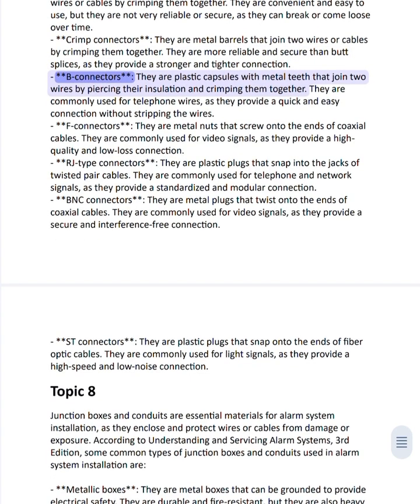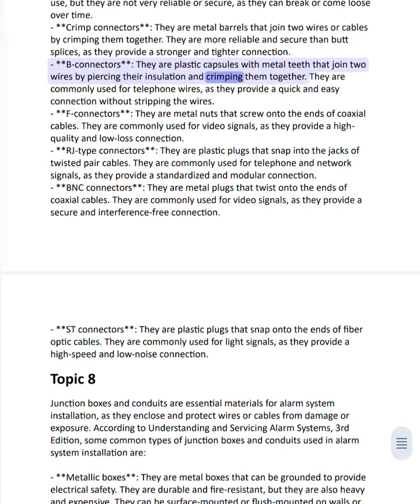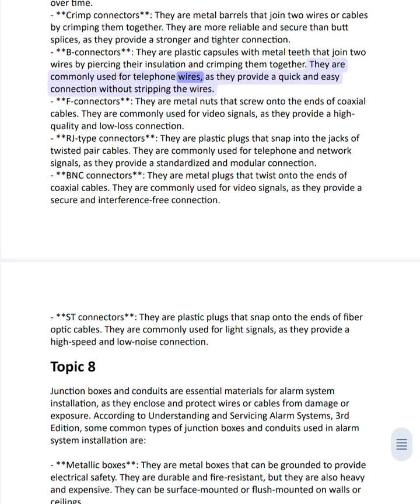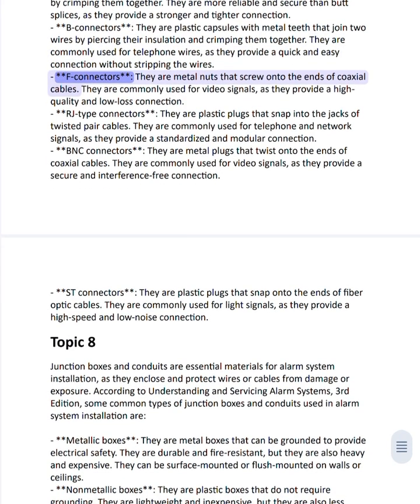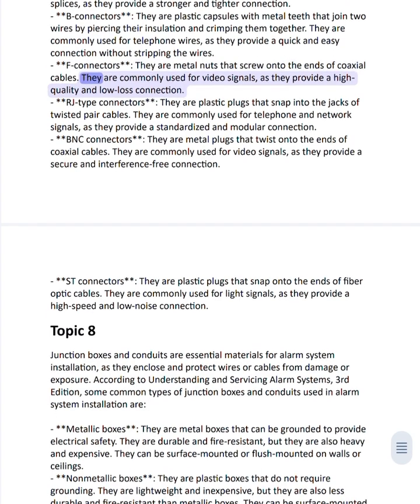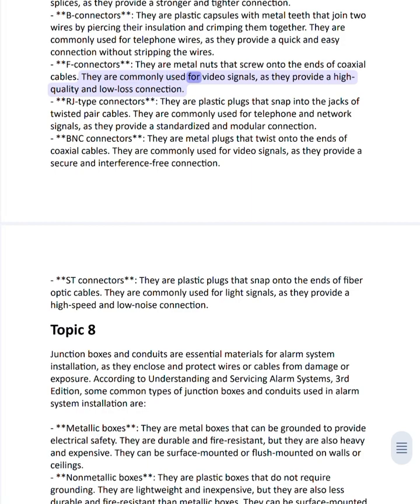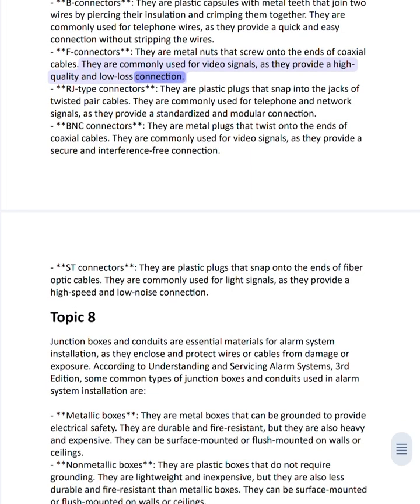B connectors. They are plastic capsules with metal teeth that join two wires by piercing their insulation and crimping them together. They are commonly used for telephone wires, as they provide a quick and easy connection without stripping the wires. F connectors. They are metal nuts that screw onto the ends of coaxial cables. They are commonly used for video signals, as they provide a high-quality and low-loss connection.